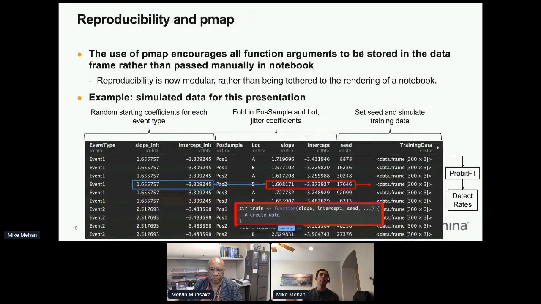So I know that all came pretty fast, so apologies if that was a little hard to follow, but what I'd like to do here is just try to tie it all together for you. What I'm showing here is the single data frame that I used to both simulate all the data for this analysis and do all the downstream analysis. So here I quickly simulate some regression coefficients for each event, and then I fold in the different positive samples and lots and jitter those to create some variability, insert a random seed for each training data set, and then using pmap, as I just showed you before, I can create a simulated training data set for each of these conditions.